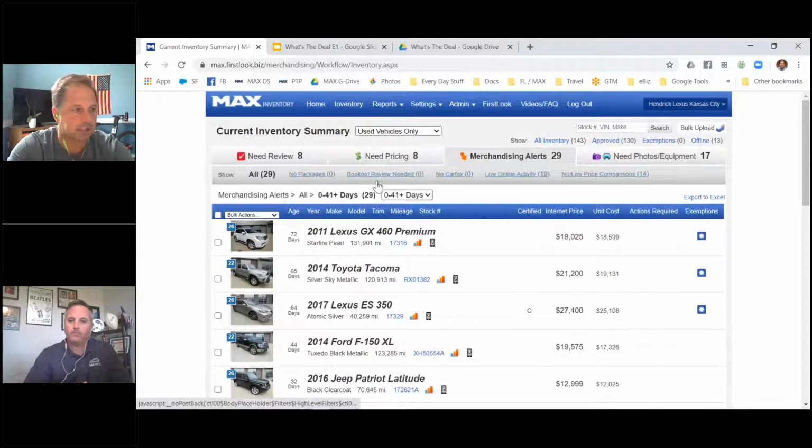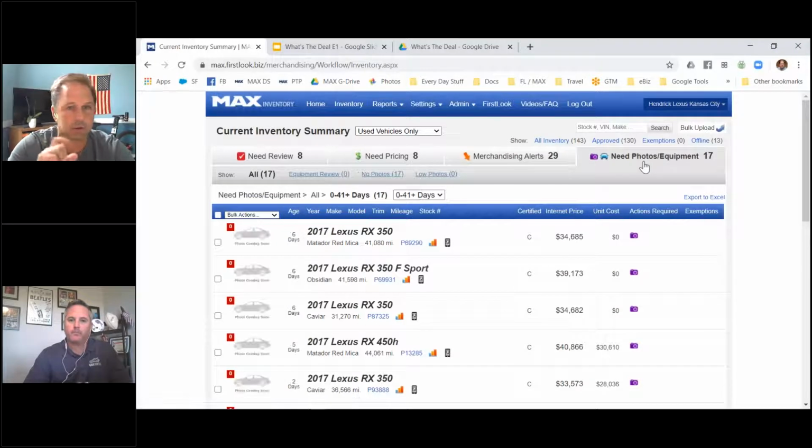All your merchandising alerts are here: cars without packages, needs book out review, no Carfax, not online. I'm sorry, low online or low price comparison. And then this last one here is really critical. This is your photos tab, so your vehicles with no photos or low photos. This kind of matches the Max dashboard.